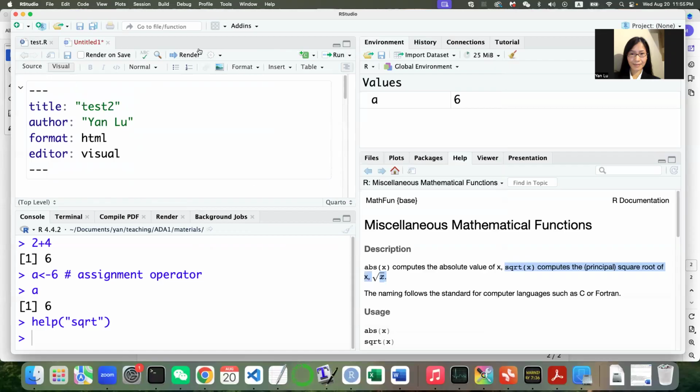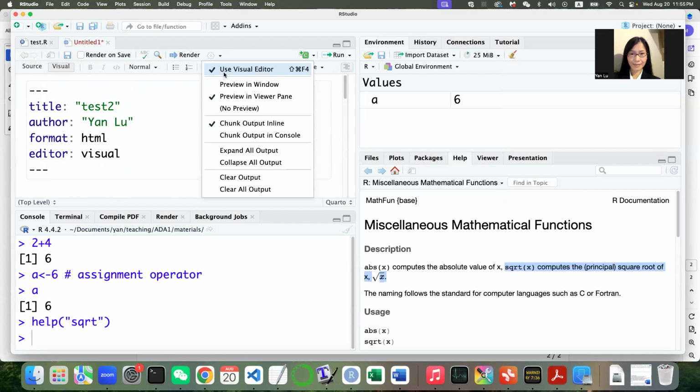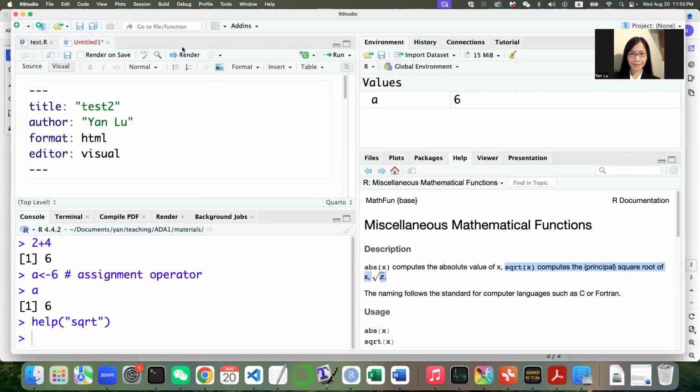Okay. Now set up the render. We can use the visual editor to make it more visual, and preview in the viewer pane. So the viewer pane is in the lower right panel. You can see the viewer pane here. If you preview in the viewer pane, you can see the input and output on the same screen. And also select chunk output inline. Okay, now we are ready.